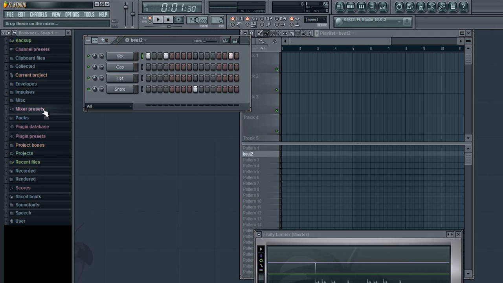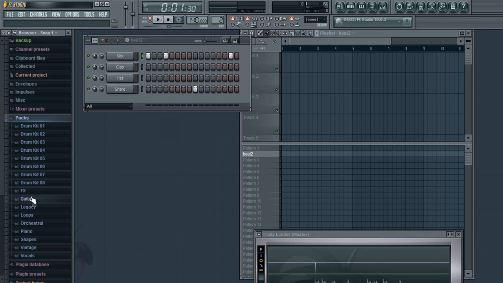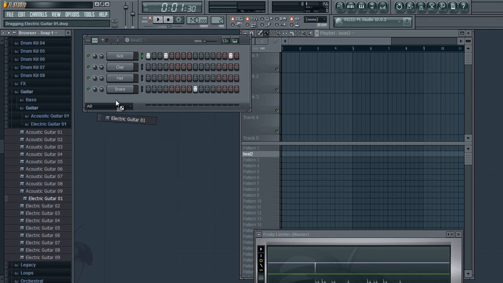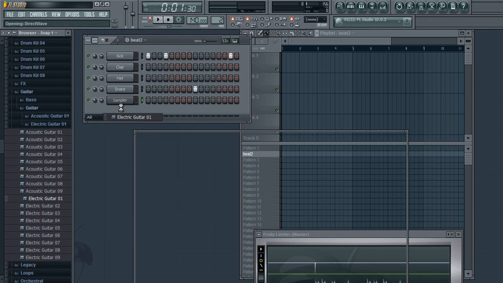What you can do is, your browser right here has all your sounds in it. I'm not going to go over every sound because it's going to take a while, but it has all your sounds. Say, for example, you want to add a guitar sound. You find a guitar sound, like an electric guitar, and you can throw it in there. Just drag and drop, it's that simple.